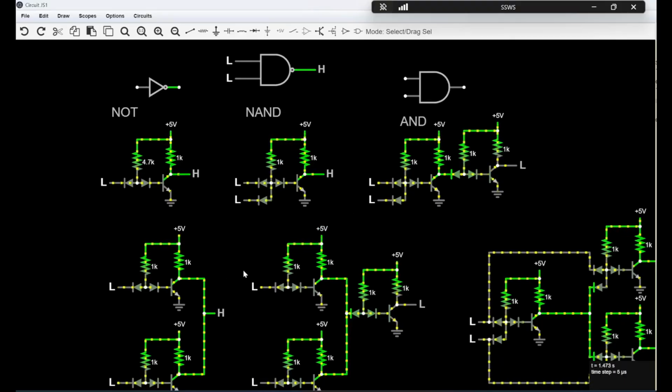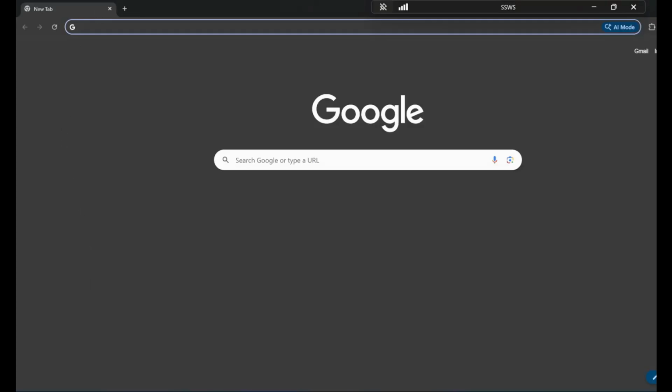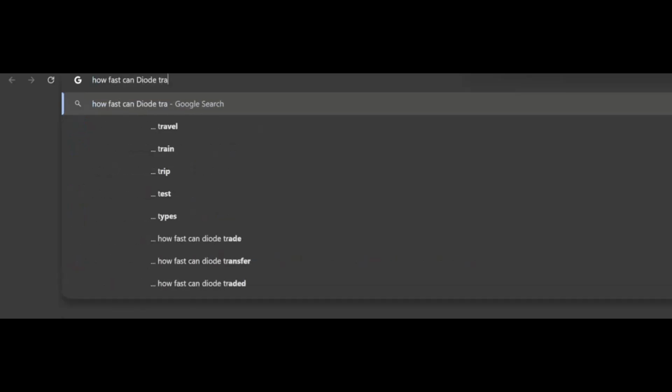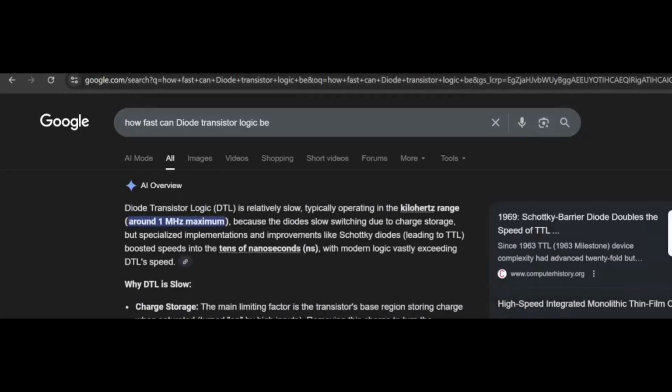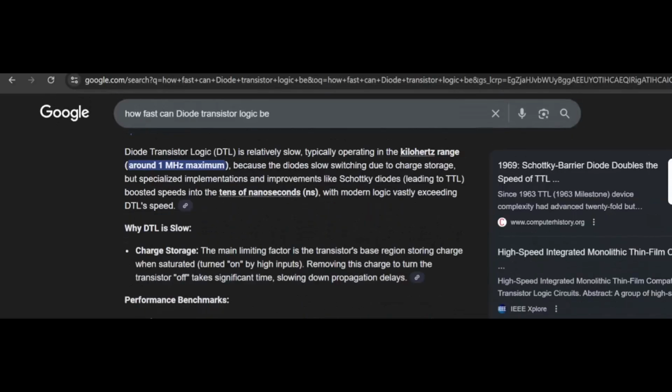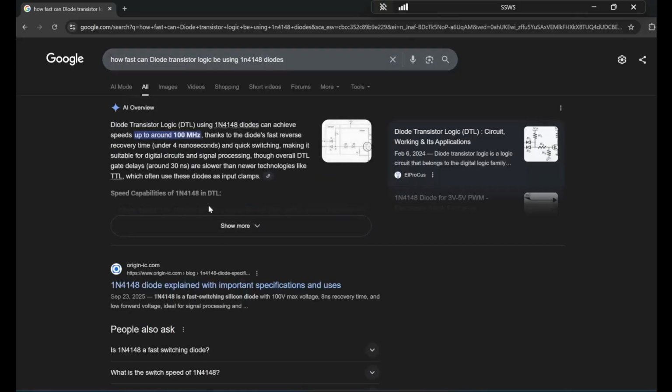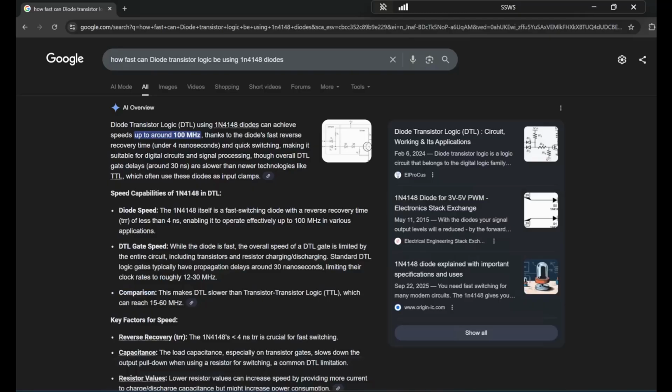Obviously, this is a lesson to all of us that we live in the age of information, and instead of just making something up, we can just Google it. So let's go see real quick. How fast can diode transistor logic be? Oh, 1 megahertz. I'm completely off my rocker. Let's say we're using the 1N4148 diodes. Would the switching be any faster?